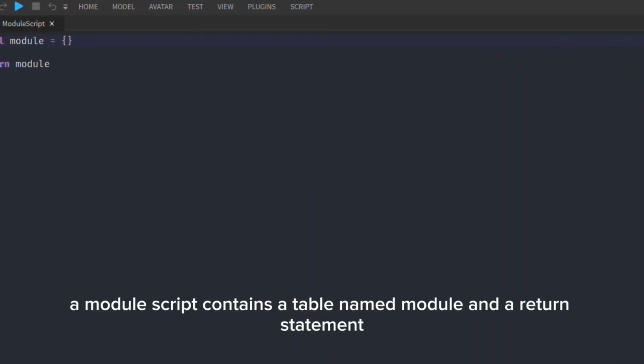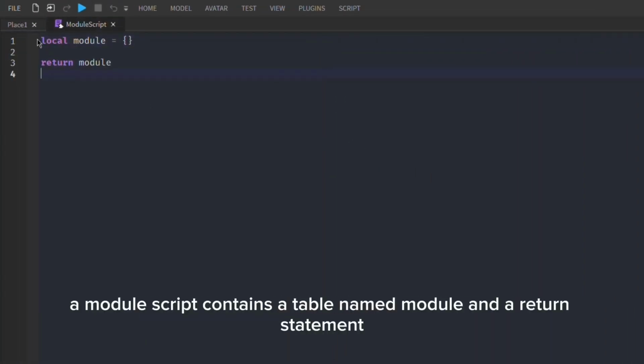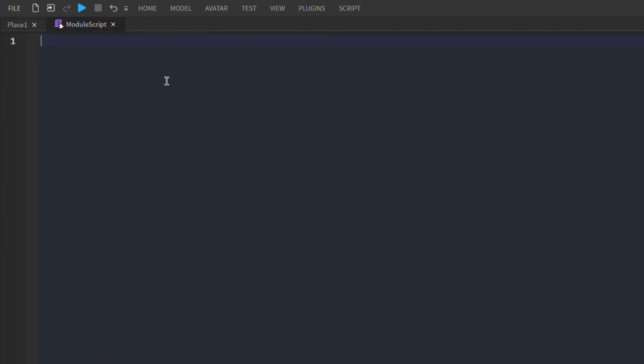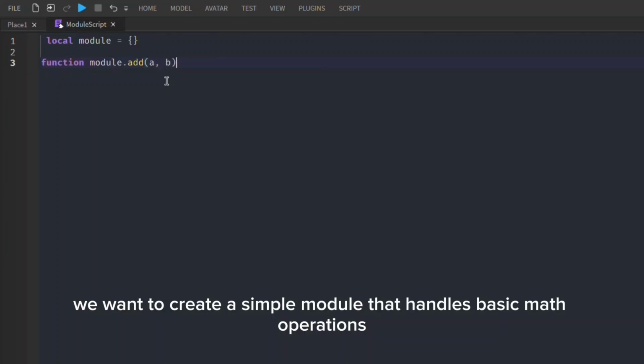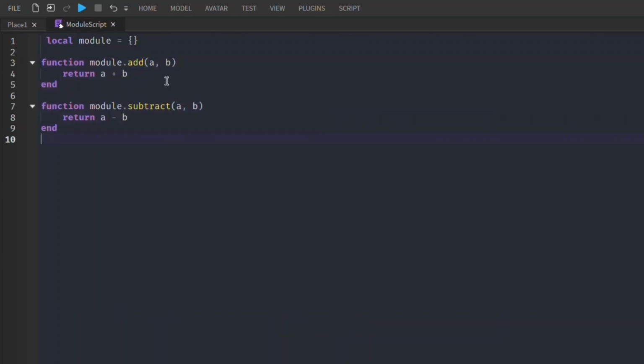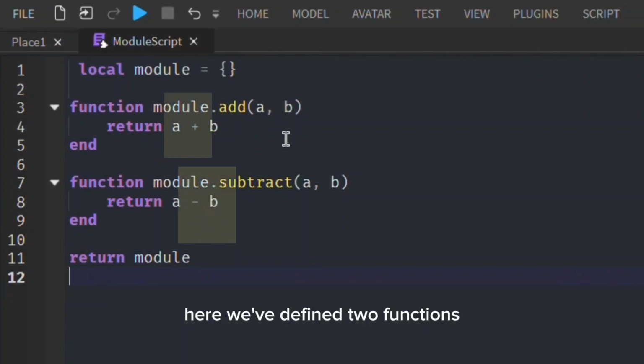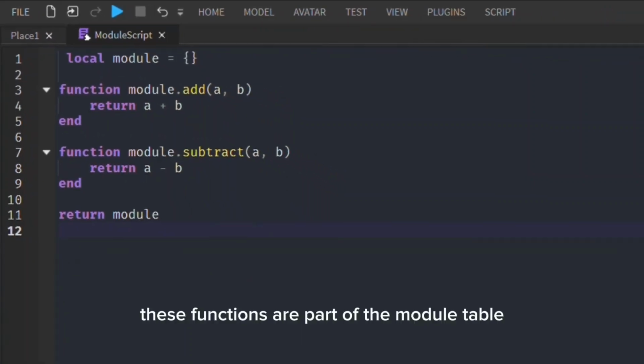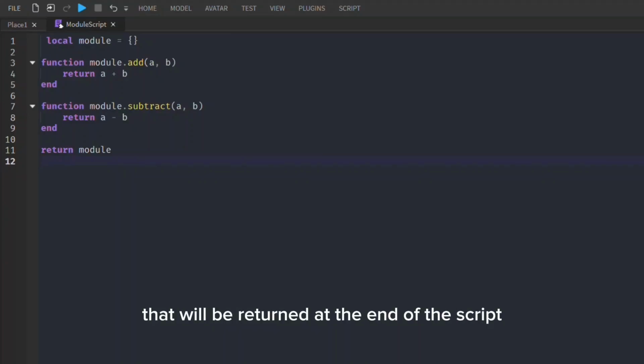By default, a module script contains a table named Module and a return statement. This is because module scripts need to return something that can be accessed by other scripts. Let's write some code. Imagine we want to create a simple module that handles basic math operations. Here, we've defined two functions, add and subtract. These functions are part of the module table that will be returned at the end of the script.